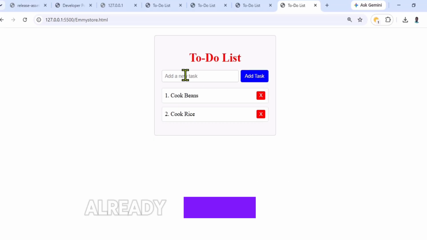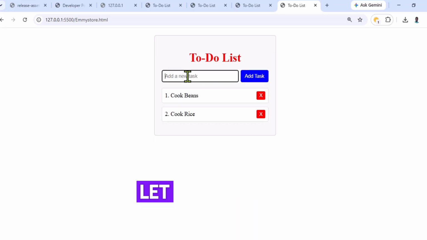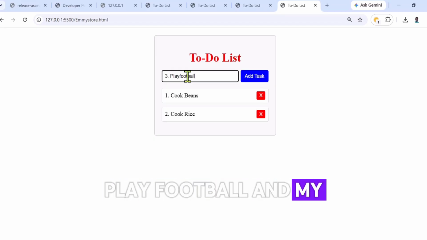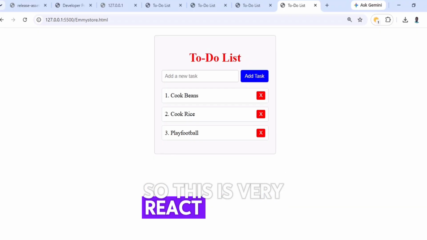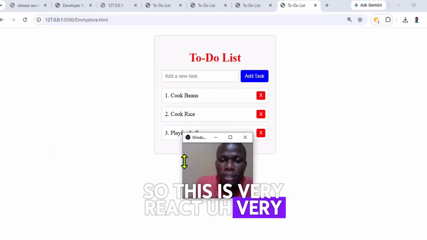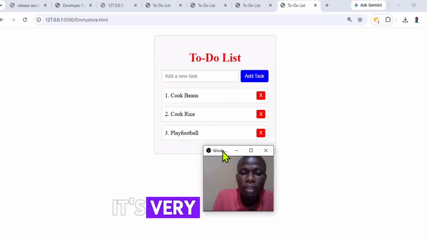The task has been added already. So the third task, let's say I want to play football. Okay, number 3, play football. That is my third task for today. I've added it. So this is very interactive.